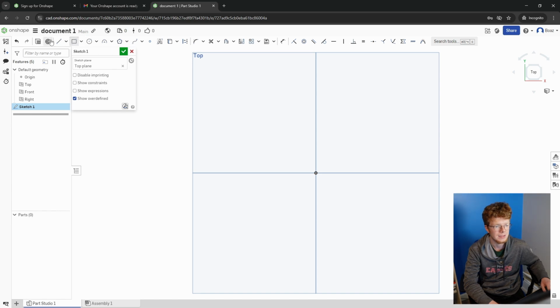Then you can see that this is now grayed out, meaning that it's activated. We're going to click on the center origin point here, and then we're going to drag over with our mouse or just with our finger on the touchpad until it's making a nice rectangular shape.